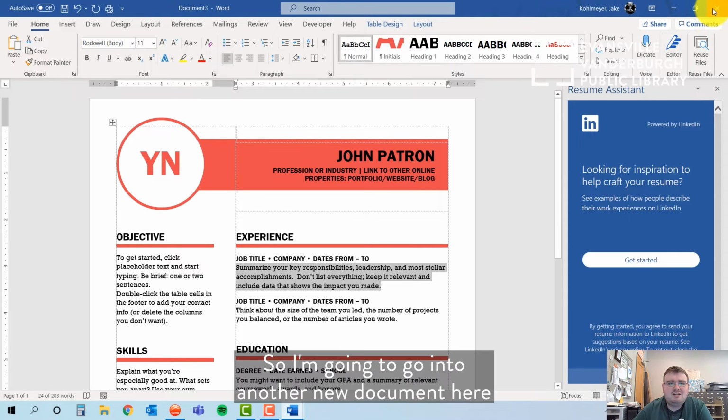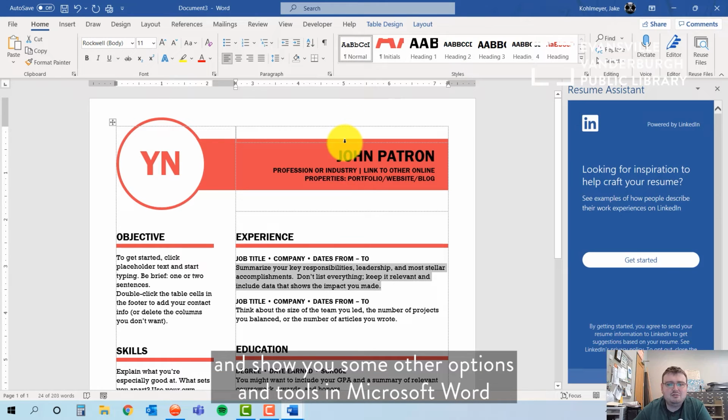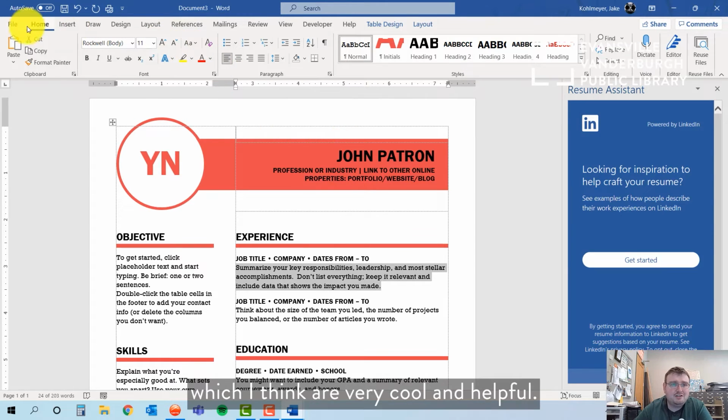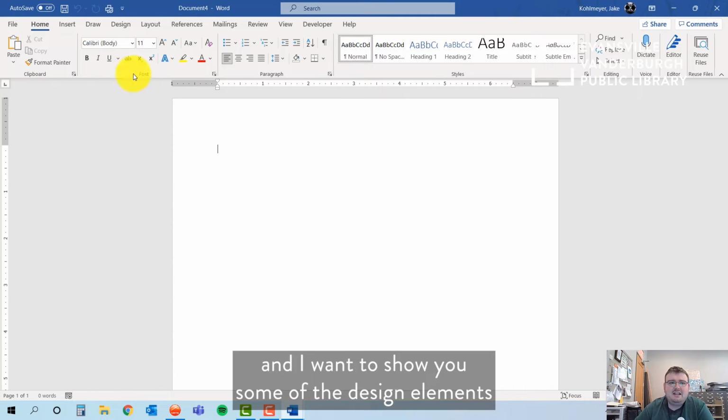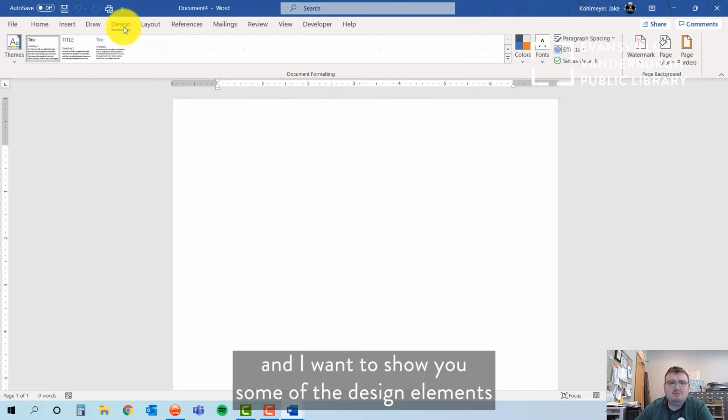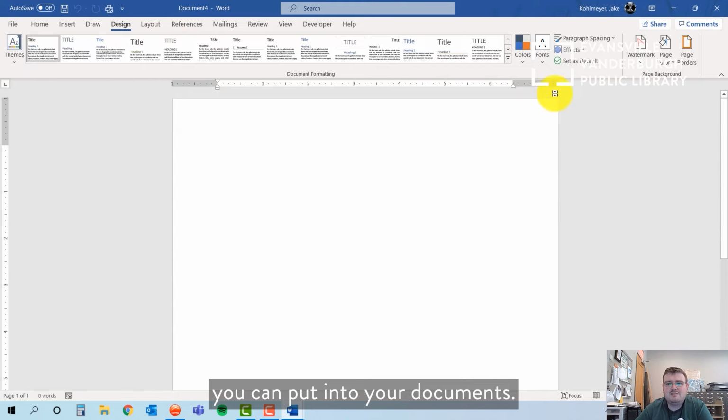All right, so I'm going to go into another new document here and show you some other options and tools in Microsoft Word, which I think are very cool and helpful. So I want to make a new blank document here, and I want to show you just some of the design elements you can put into your documents.